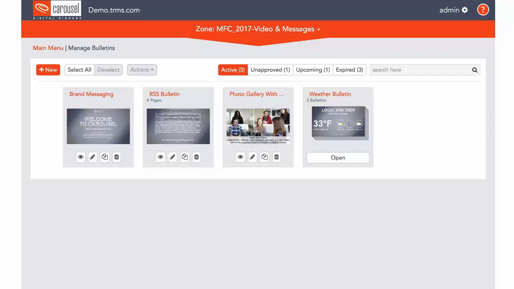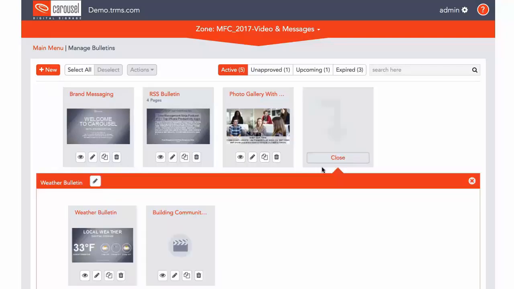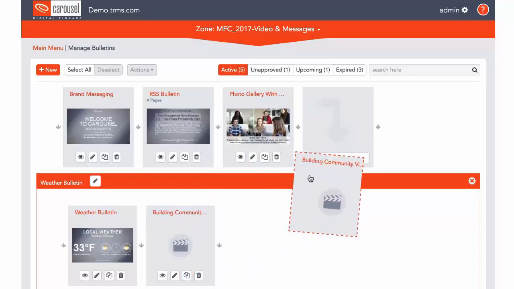This is helpful if you'd like certain bulletins to always run in a certain order and would like to save space on your screen. Taking bulletins out of a group can be done by clicking on Open, grabbing the bulletins, and dragging it outside of the group.